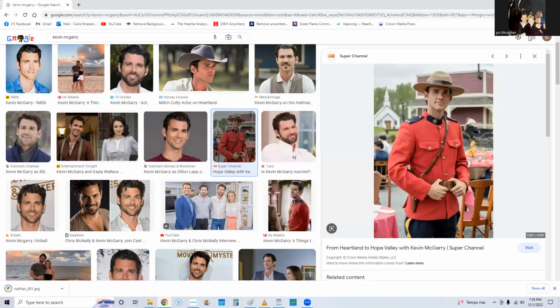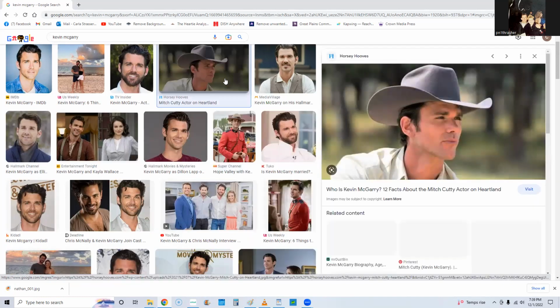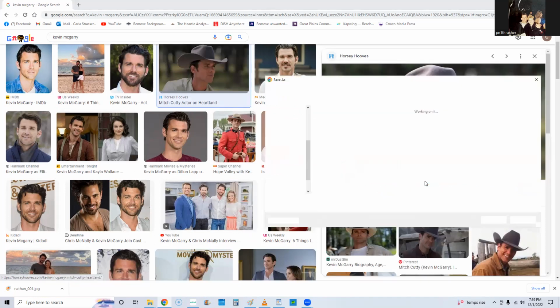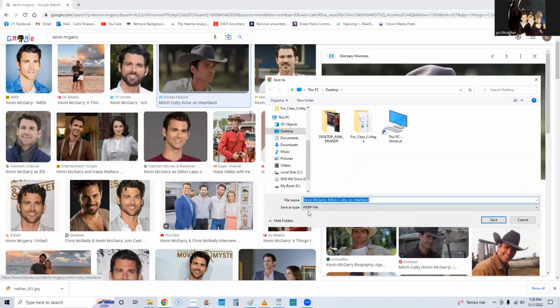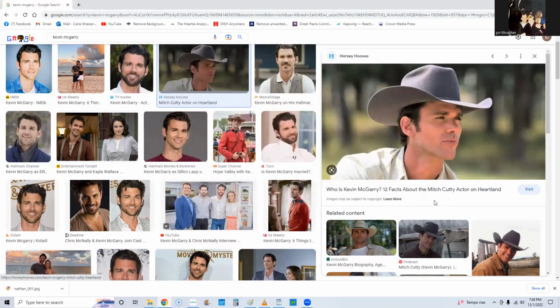Let me see, I gotta move you guys here for a second. And then I'm going to click on this one. Now this is tricky, and we'll go over this. That's the easy way to do it, and it'll save it the correct size. But I noticed on this picture, if I click on it and right click, save image as, it says it's a web page file. So it's going to save a web page, and you don't want that. So I'm going to hit cancel.